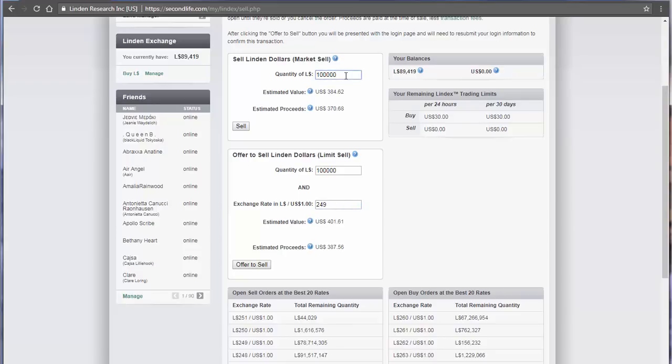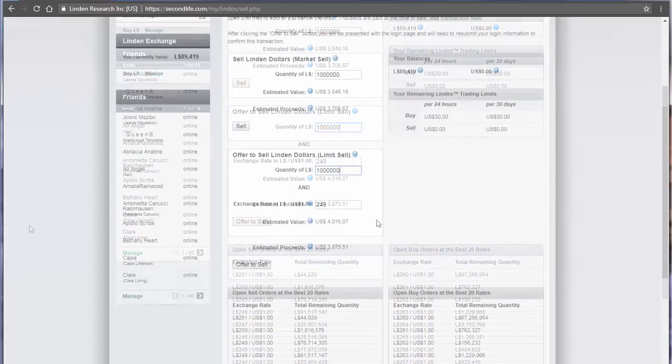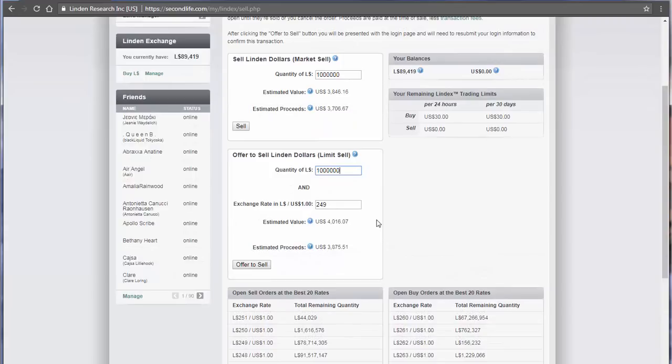So let's say there's a creator and they're trying to sell 1 million Lindens. You can see how much more I'm getting. They'll get almost $200 more, depending on how many Lindens you're selling and what the exchange rate is. So that's how you can see that according to which exchange rate you pick, you can make more money than you would if you did just a standard market sell.